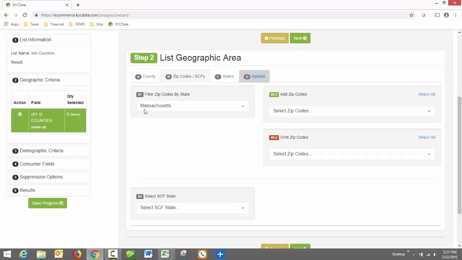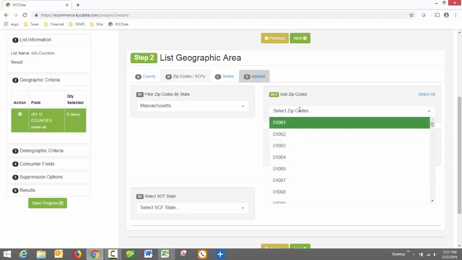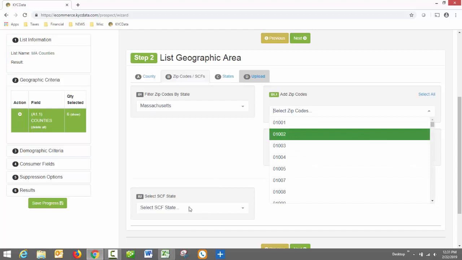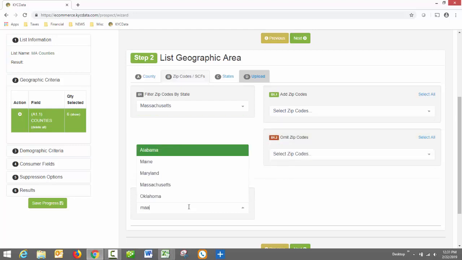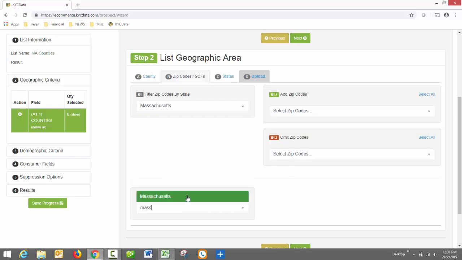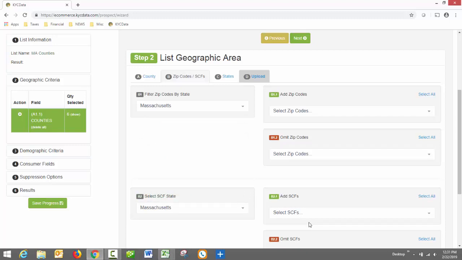And so if I didn't want counties in Massachusetts, I instead wanted zip codes, I would completely ignore the county tab A. I would come straight to tab B, enter my state where the zip codes are located, and then start entering my zip codes or my SCFs, which is down here. Again, you have to select the state where they're located, and then you could add either the SCFs or omit them with the understanding that we just stated.